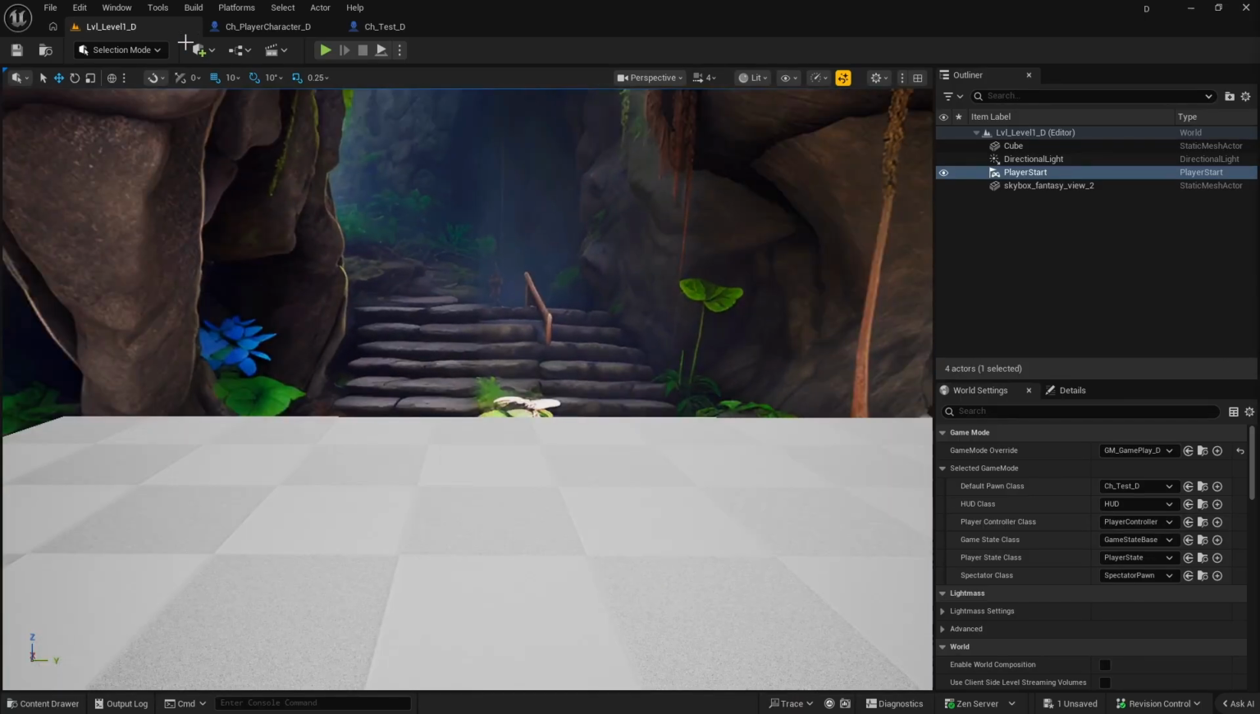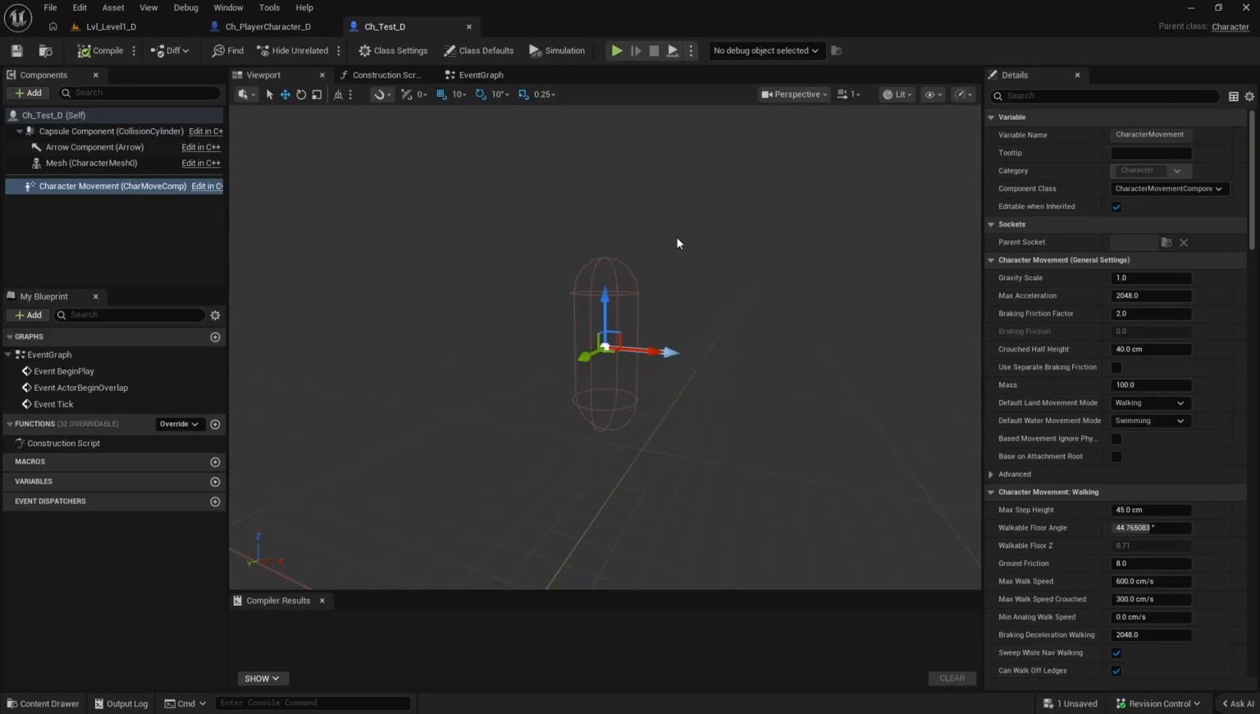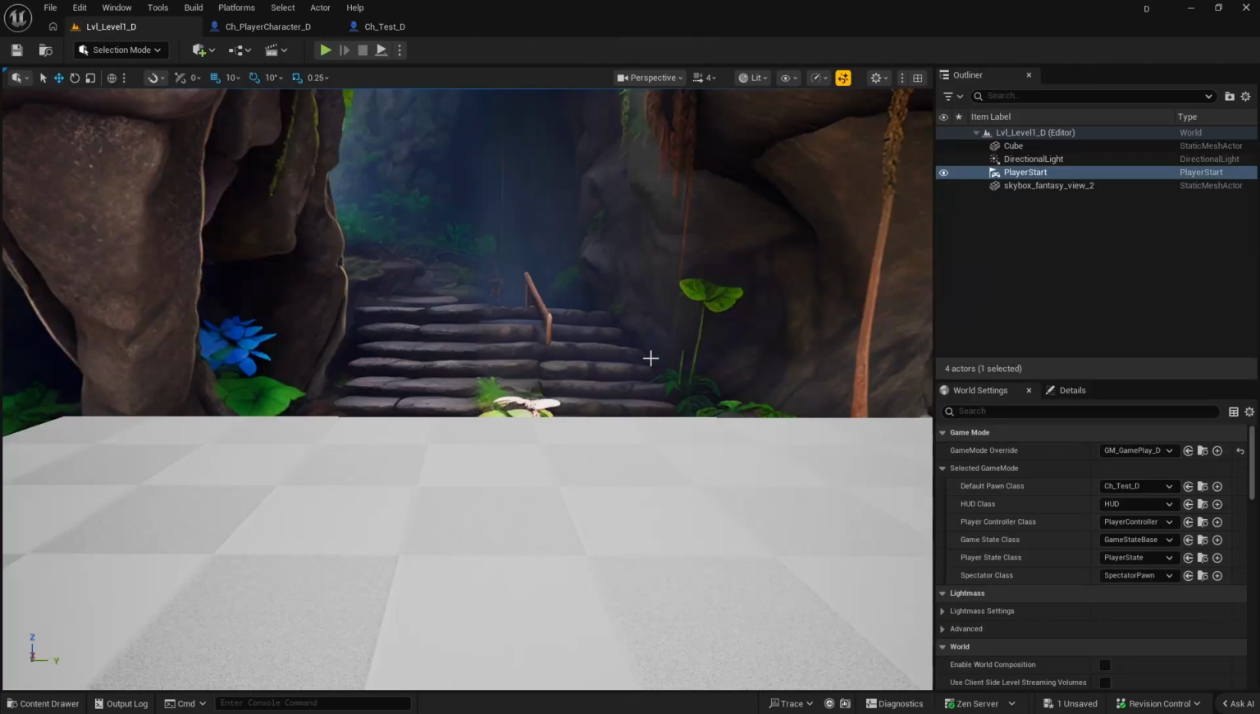Okay, the next step is we switch to our character and we are going to create it. I just realized that for my game I'm not using a third person camera, and the question is why.